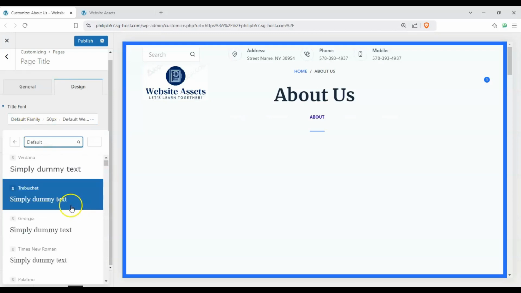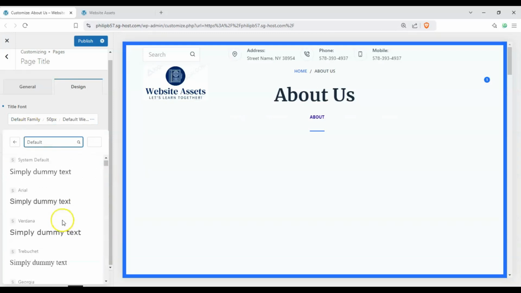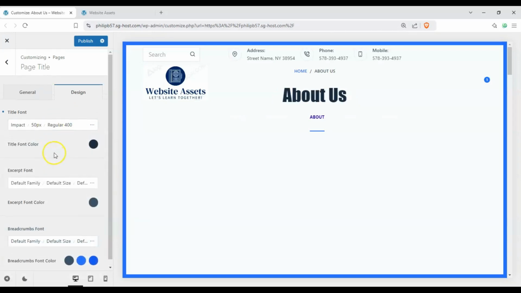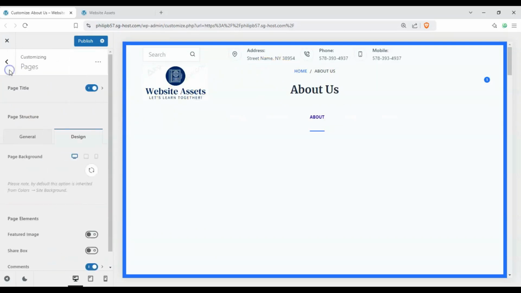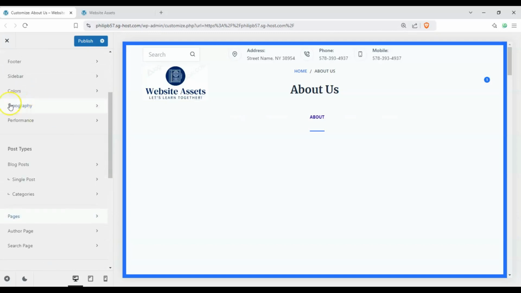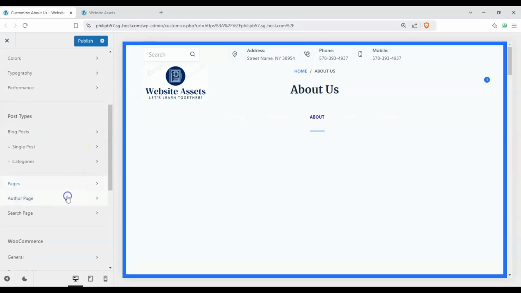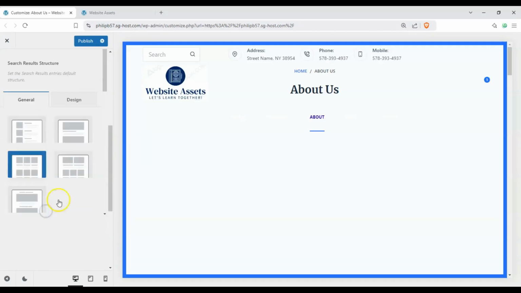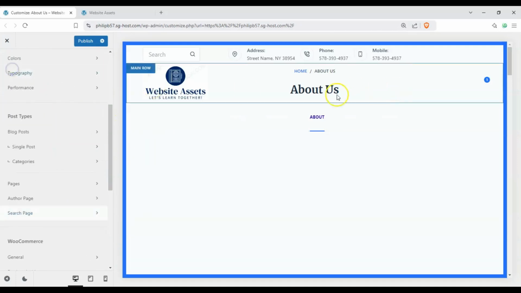And then we can change it to Trebuchet or Impact, right? And you can change the fonts and colors of everything. And this applies only to pages. And when you set it to the default one, it says default family, which it takes from our typography section over here, right? And an author page, if we have authors, and our search page, if we have our search results up.